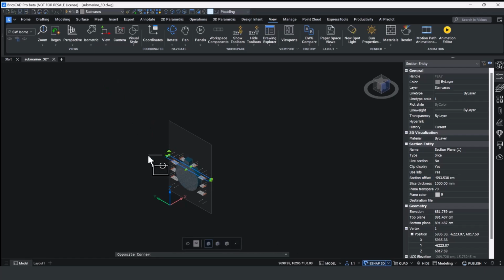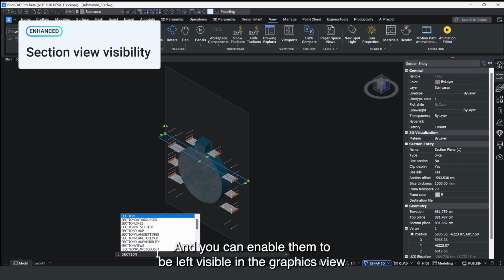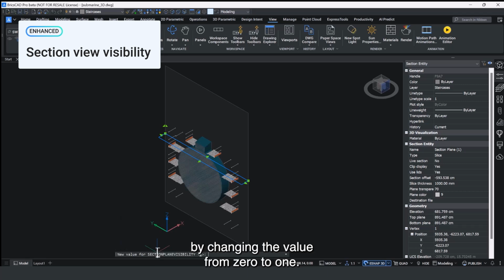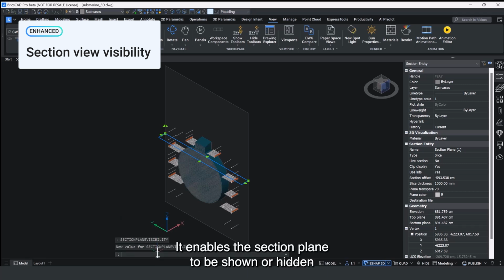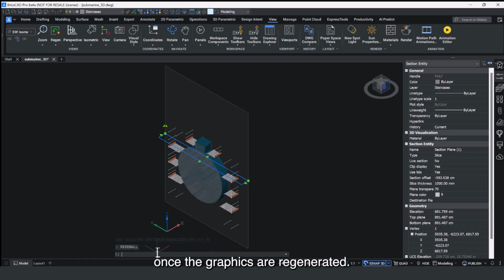To make it easier to recall the cut sections, we've enhanced the visibility of the section planes, and you can enable them to be left visible in the graphics view by changing the value from 0 to 1. It enables the section plane to be shown or hidden once the graphics are regenerated.